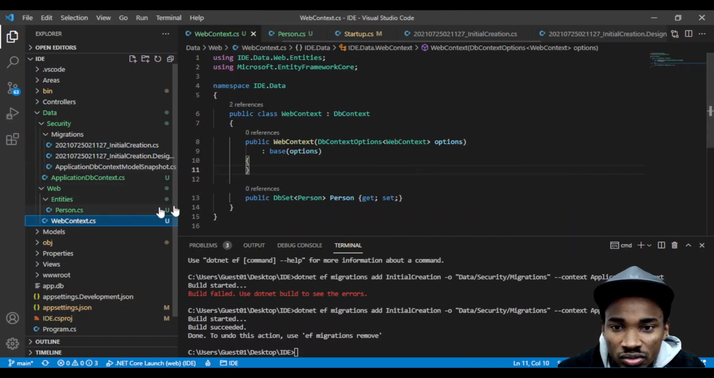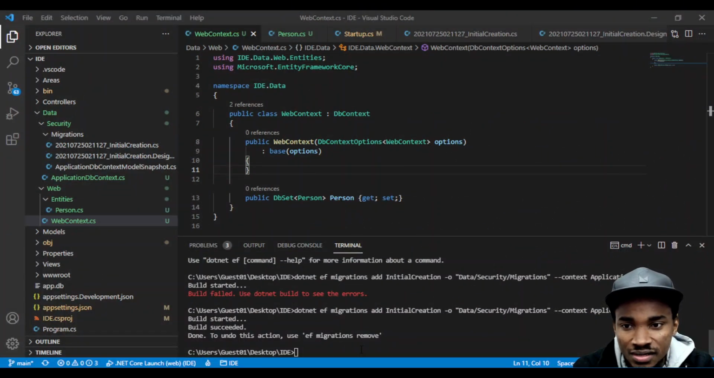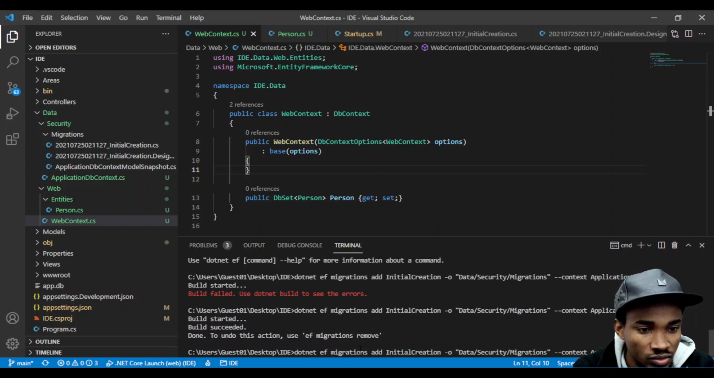And then the next thing you want to do is generate the same thing for the web context, but now we just have to make a little bit of a change here.